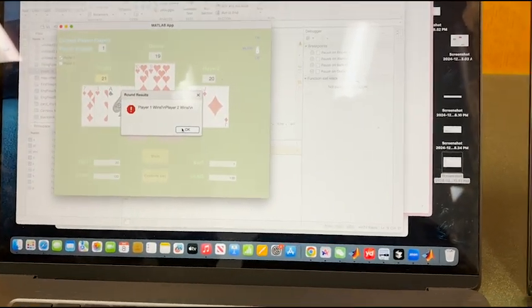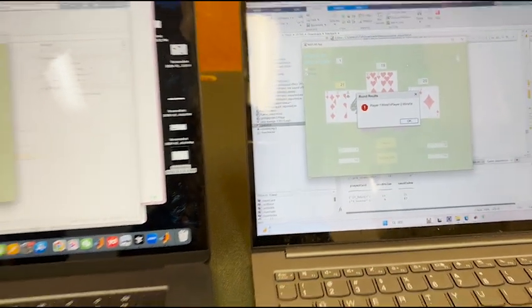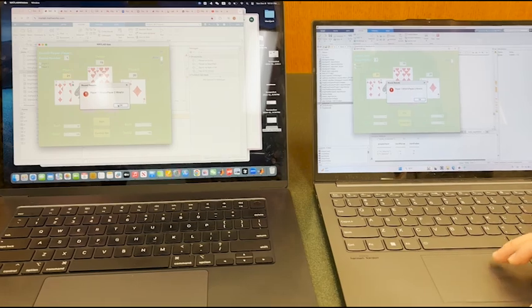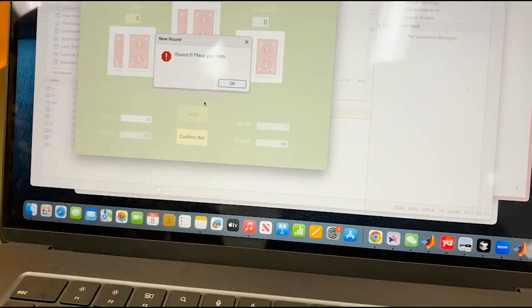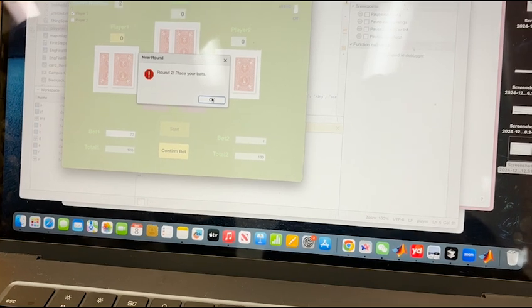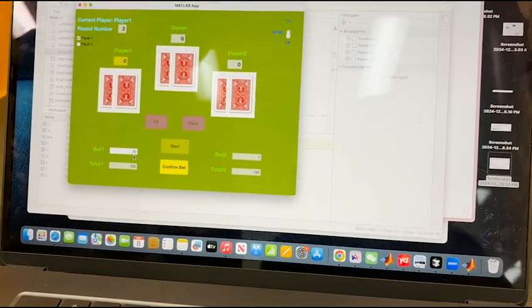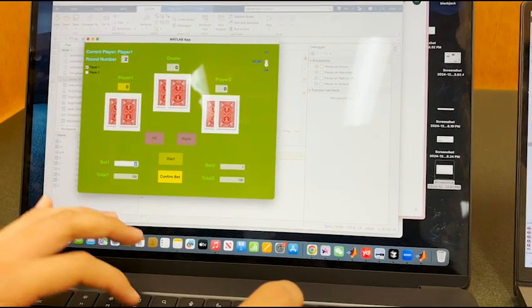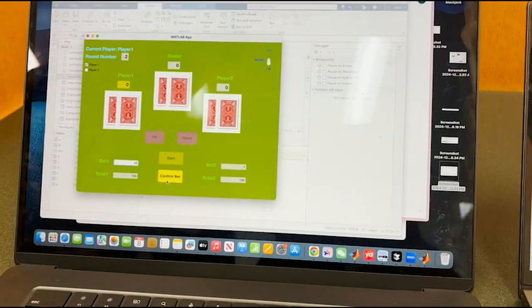So both players win, and when a player wins, their initial bet is doubled and it is given back to them. So since I bet 20, I get 40 back. So now my total is 120. And I can bet anywhere between 1 and 120 now. I will bet 40 in this case. I will confirm.